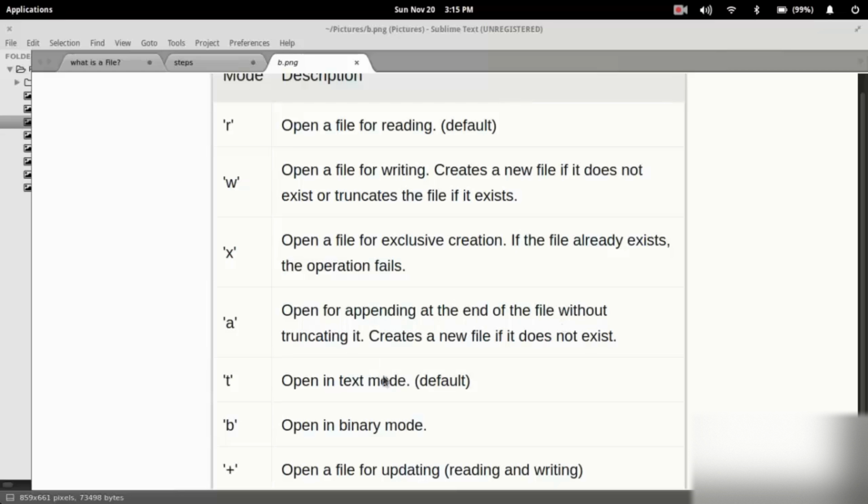And T is the default text mode, and B stands for the binary mode. When we are dealing with images or videos, we have to use this binary mode, and this plus sign is used for combining more than one mode, like reading and writing, or writing in binary, like that. Then unlike other languages, the character A here does not imply the number 97 until it is encoded using ASCII or other equivalent encodings.